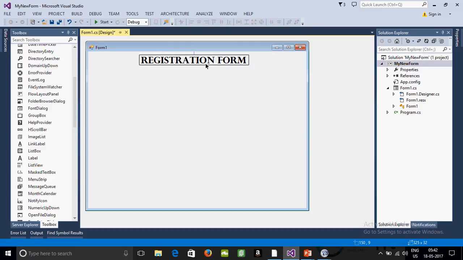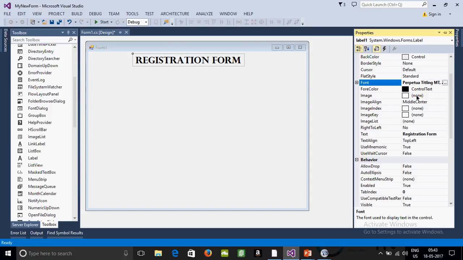Something like this. Now after that, you can position it as per your requirement. Now you want to change the color or something. So everything you can apply with the help of this property for color.